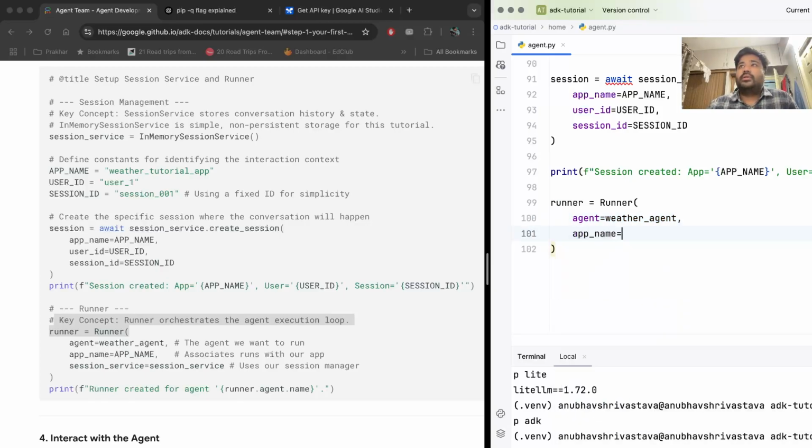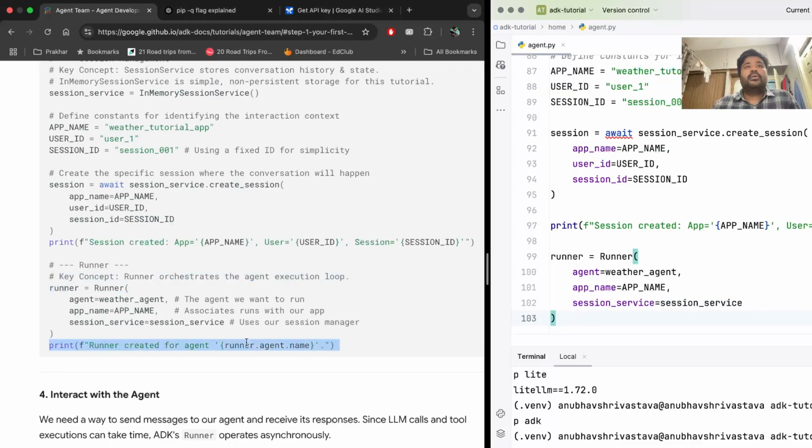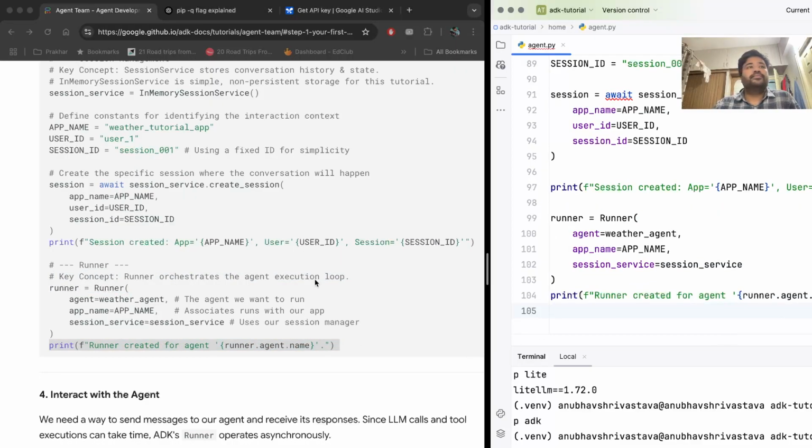It takes an app name and the session service. It will use this particular session service to use this weather agent. So session service plus weather agent and an app name. That's what a runner is. Okay, print runner created.